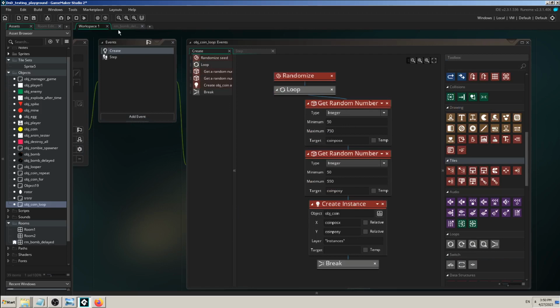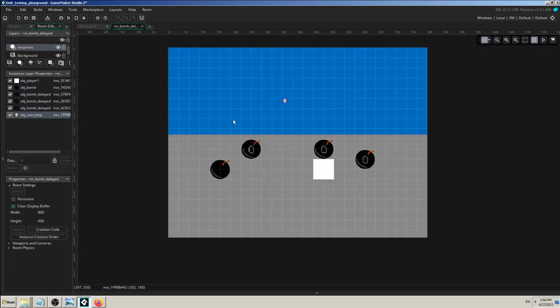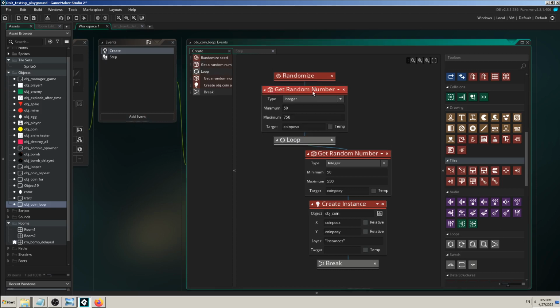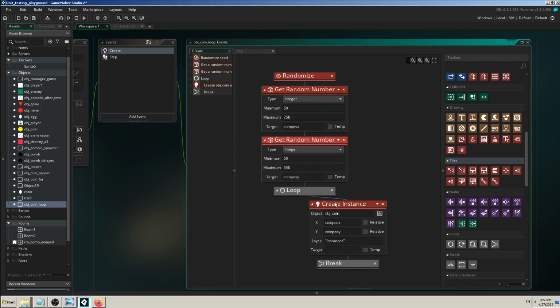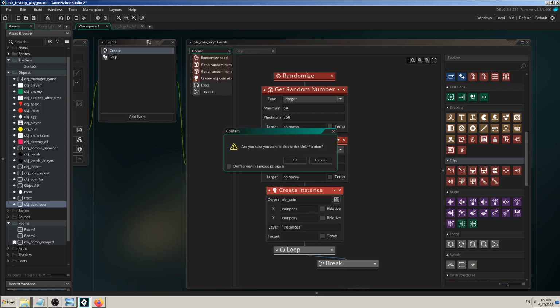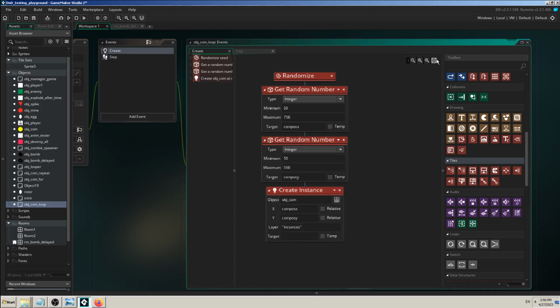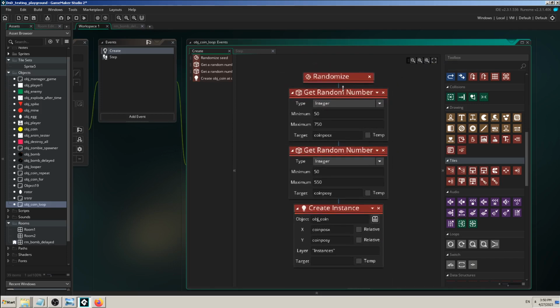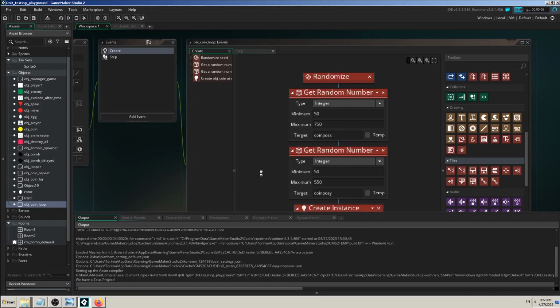If I want to have only one coin on my screen, I would never use loop or any kind of loop block. I would just say, okay, get me a random number for y and x, and create instance. And I don't need loop, I don't need break. This will give me the same result on the screen like I had a few moments ago. Why? Because I need only one coin on the screen.